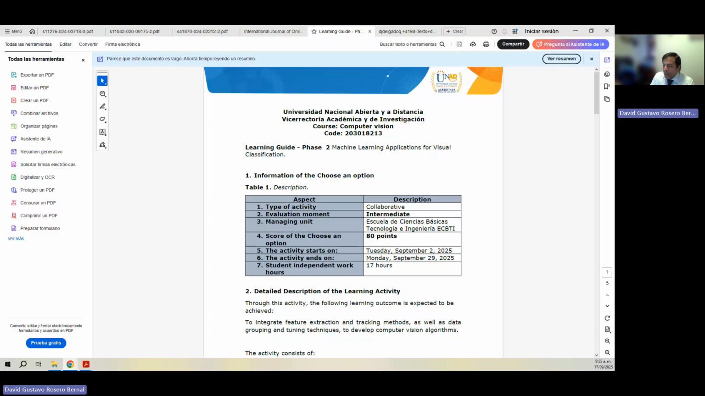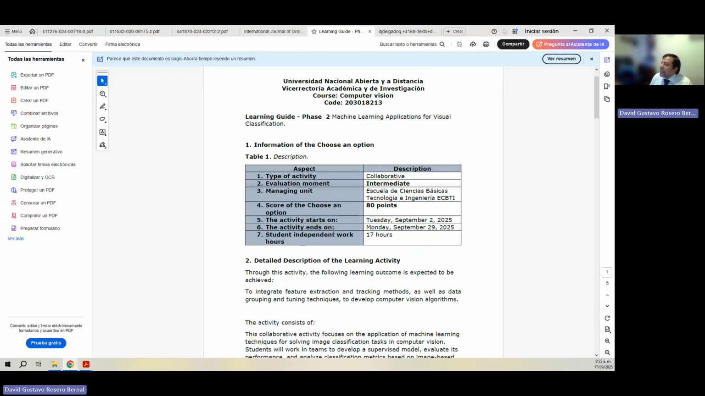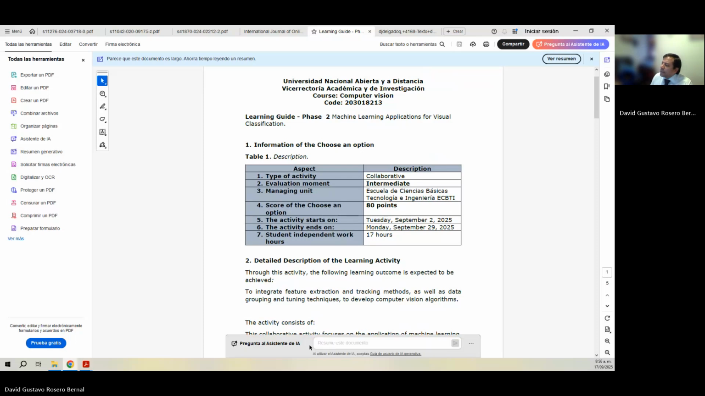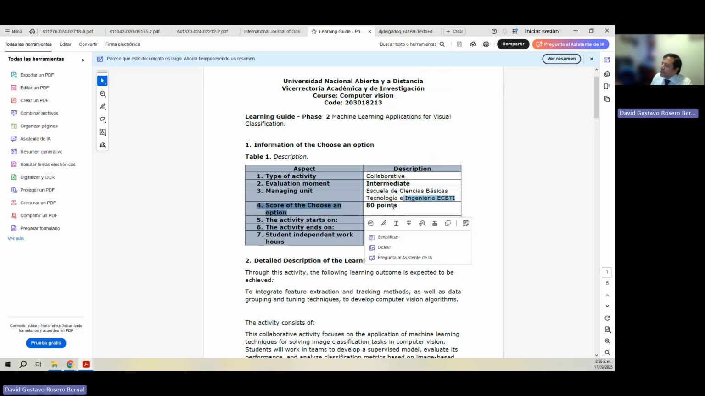What we need to do is remember that this learning guide has a value of 80 points. It has to be delivered by Monday, 29th of September.